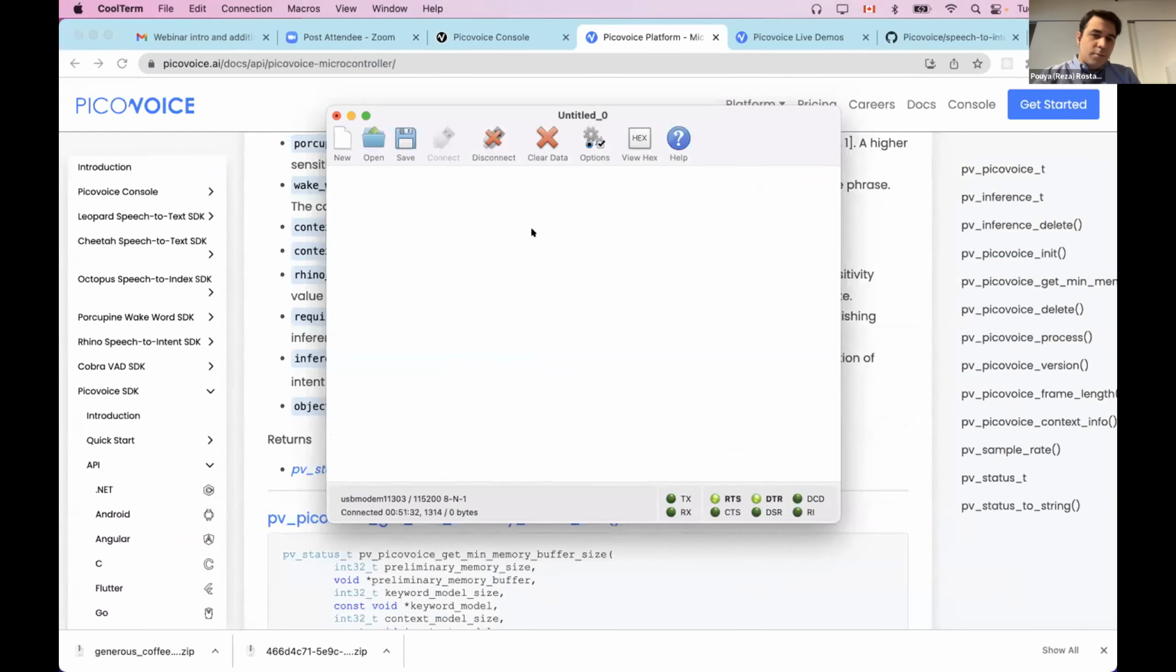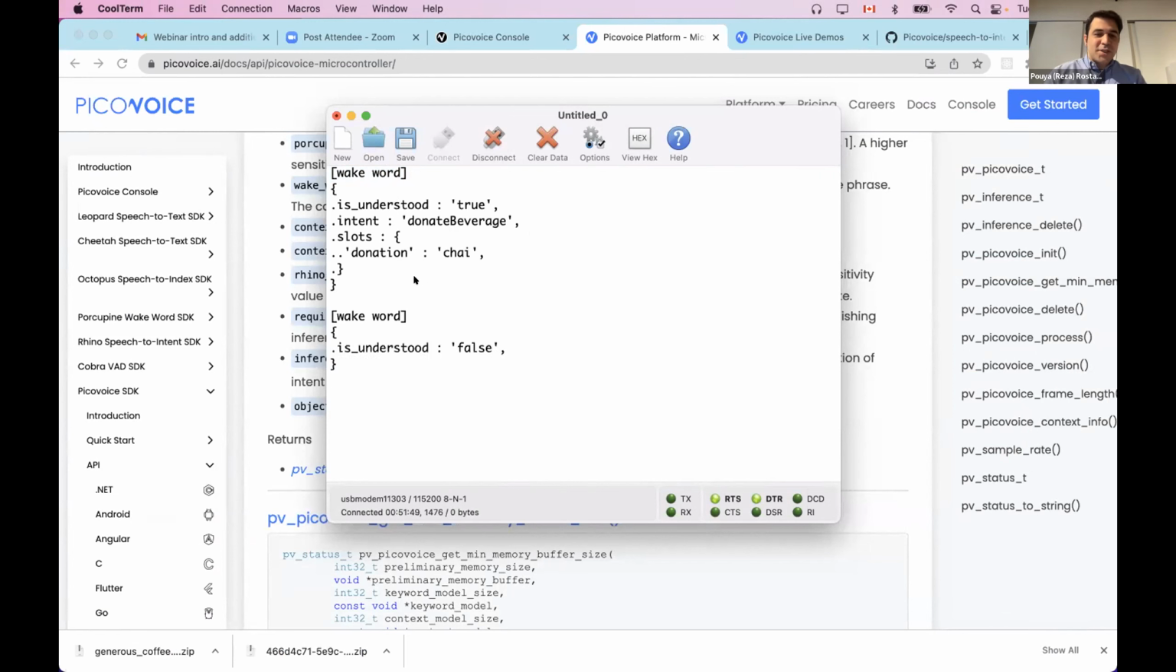Okay, I think the board is programmed, so I can say, "Hackster, please donate a chai." Okay, now we have our custom wake word, which is Hackster, and the custom context, which is for donation, and our newest slot, which is chai.